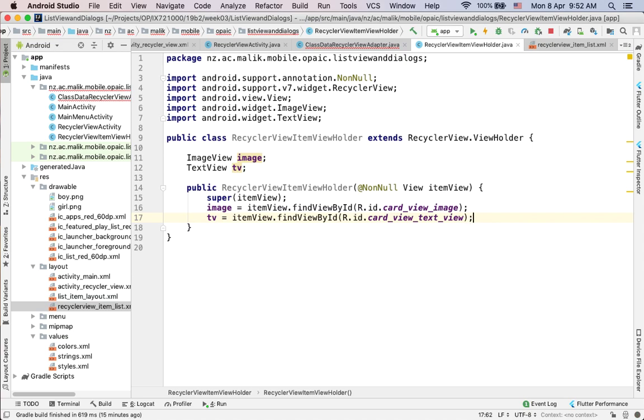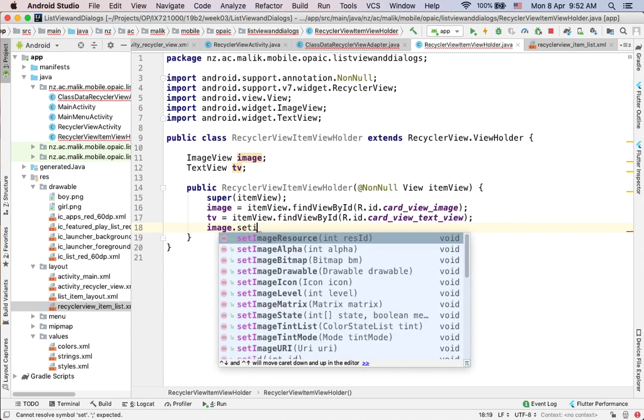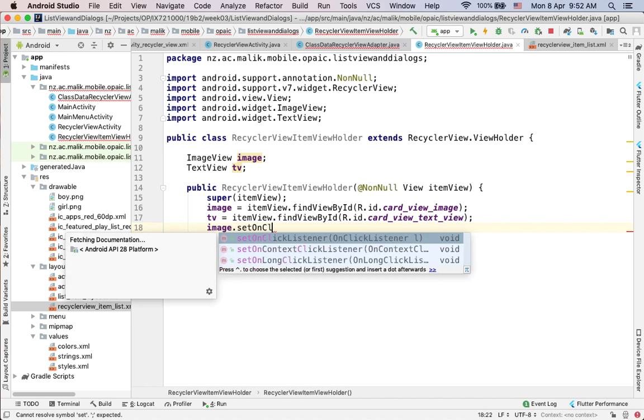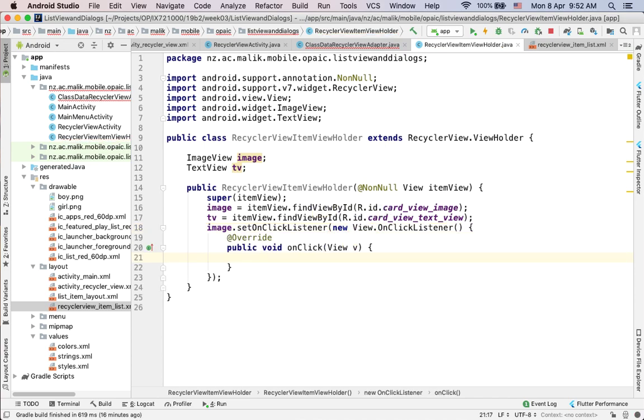For example, just to give you the idea, if you want to implement a click event on that particular image, when we click on that image, it will do something. What I can do is image dot setOnClickListener and say new OnClickListener, and here maybe we want to show a toast. Is it only for the image, not for the card? If you want it for the whole card, yeah.